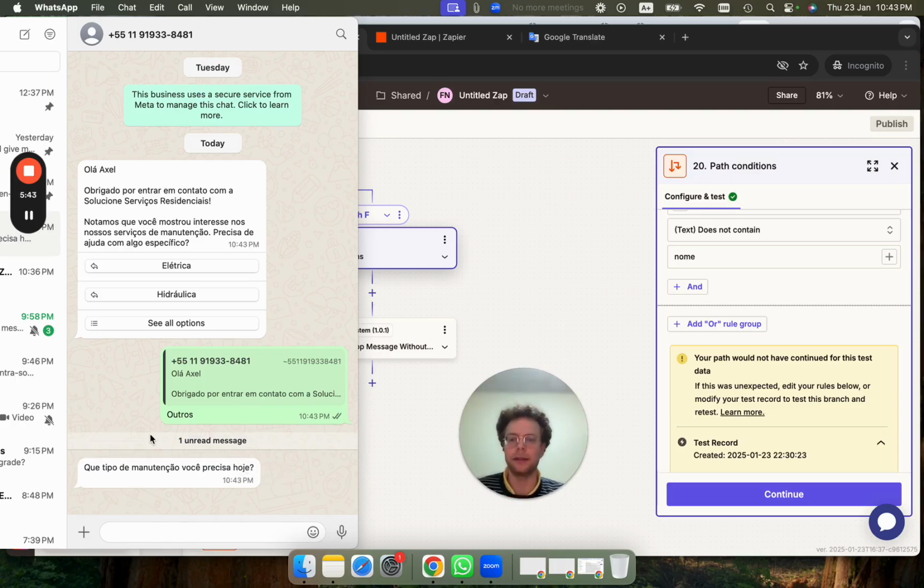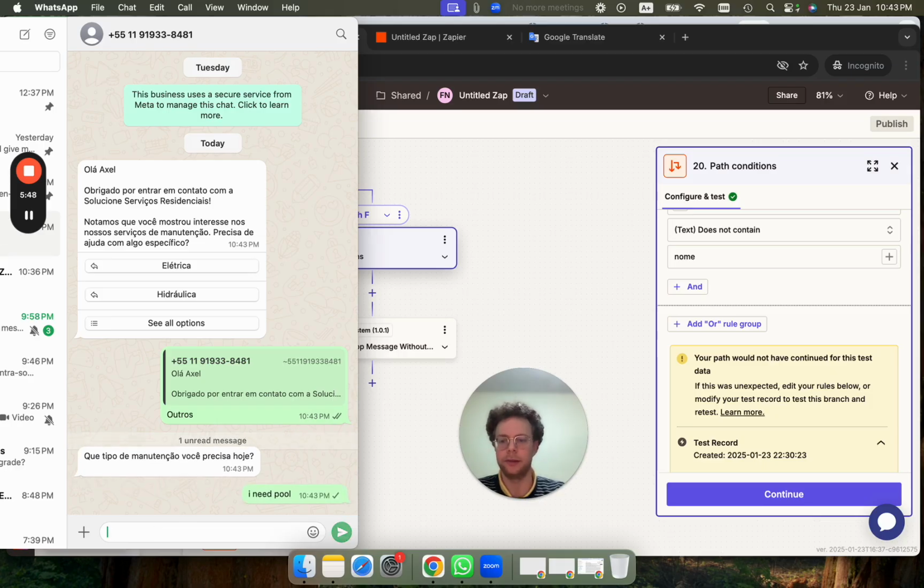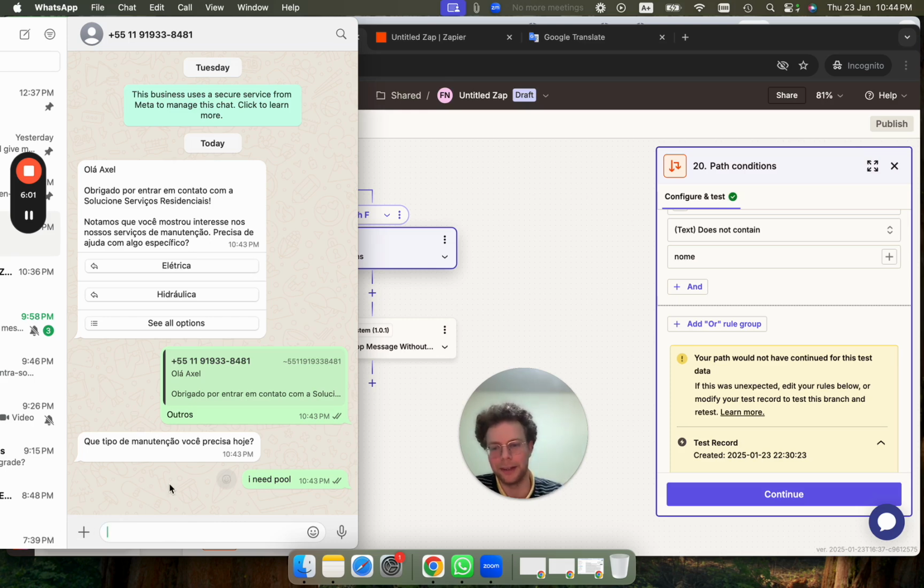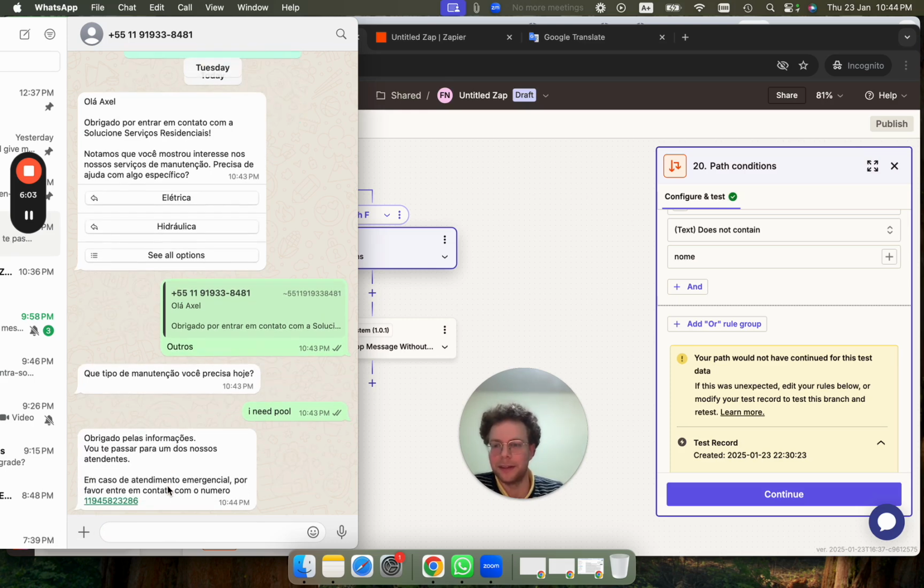And then it's like, what type of maintenance do you need? I need pool. And then it's going to say, or hopefully says, all right, someone from our team will get back to you. These few seconds between the Zap running feel like ages. Okay, so it says, thank you for the information, someone from the team will get back to you.